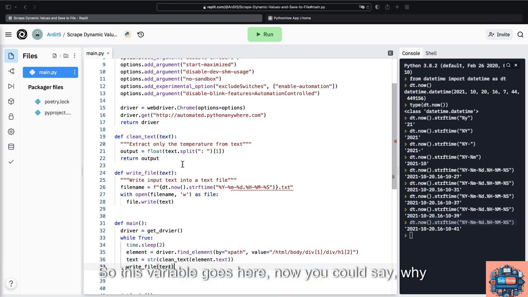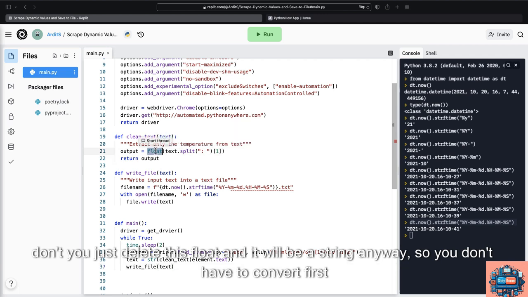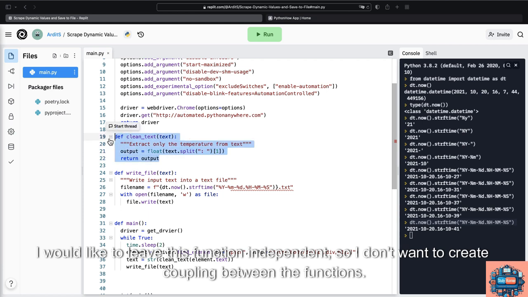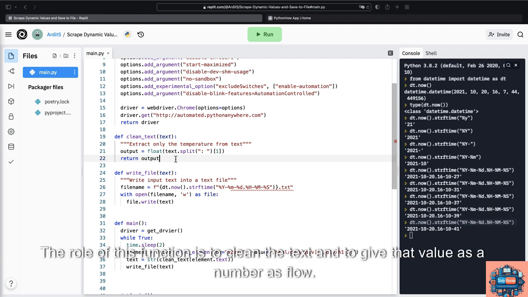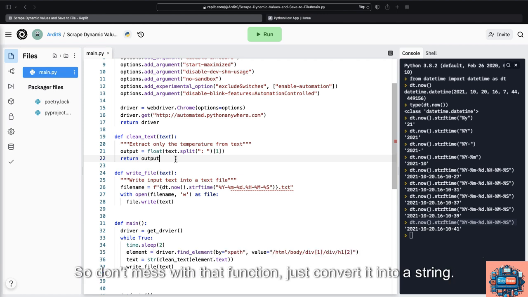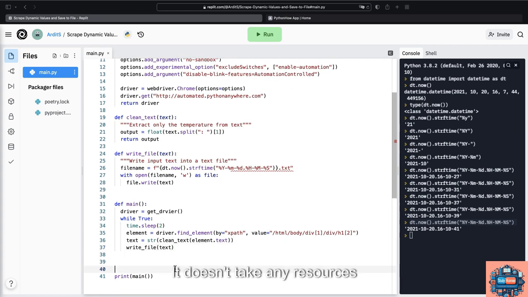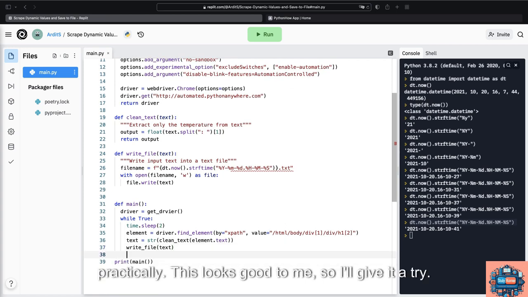Now you could say, oh, why not just delete this float, and it will be a string anyway, so you don't have to convert first to a float and then convert it back to a string. But I wouldn't prefer that method. I would like to leave this function independent, so I don't want to create coupling between the functions. The role of this function is to clean the text and to give that value as a number, as a float. So don't mess with that function, just convert it into a string, no problem. It doesn't take any resources, practically. This looks good to me, so I'll give it a try.